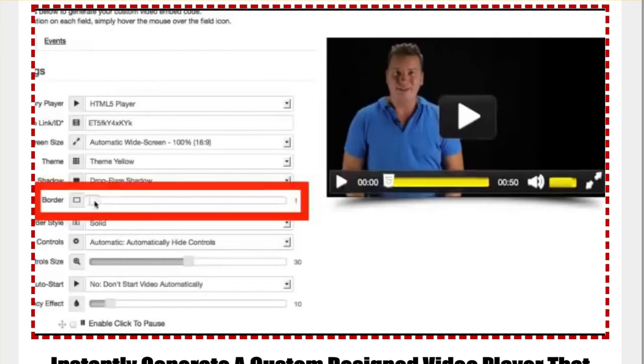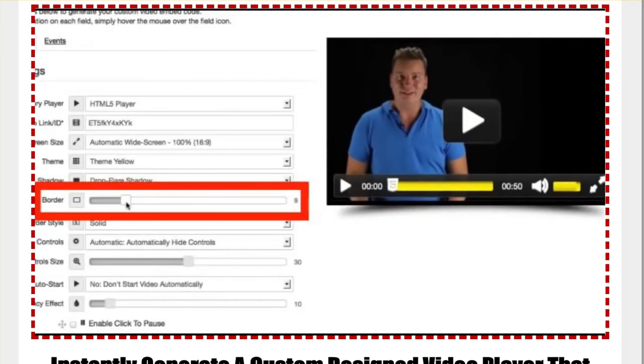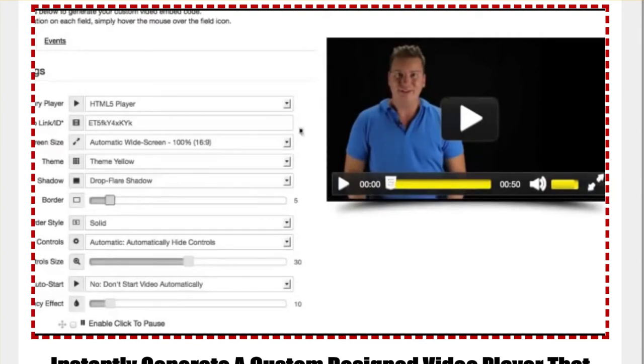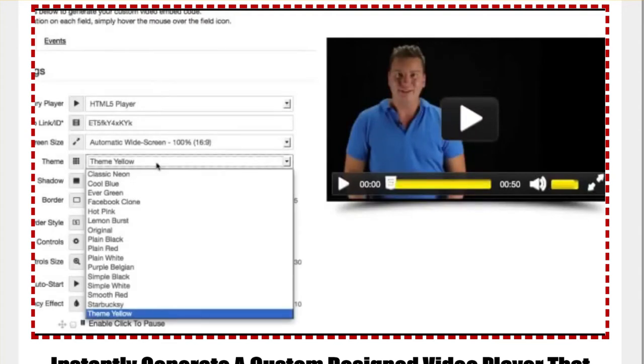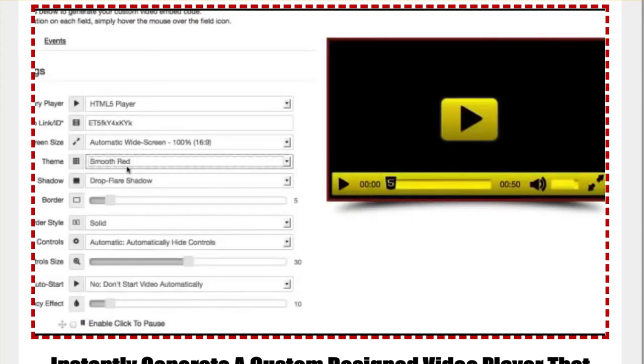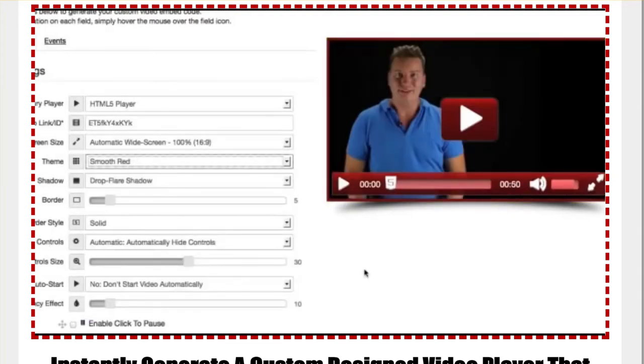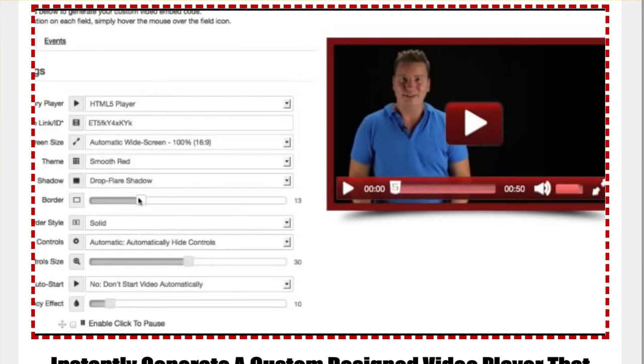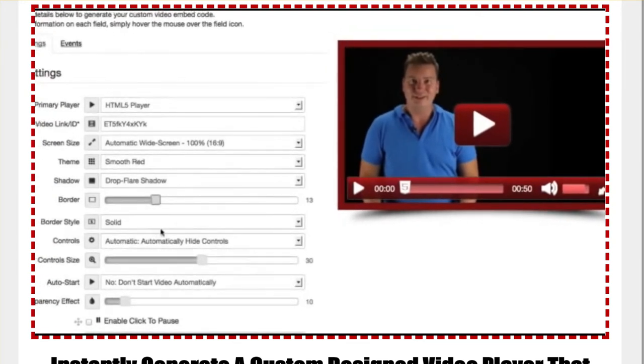Next we've got borders. So by adding a border, you can also make your video stand out a little bit. Now the border's black at the moment, so it's a little bit hard to see because the video is black as well. So what I'm going to do, I'm going to change the theme here. We'll go with the smooth red so you can see it nicely stands out. And I'm just going to take that border nice and thick so I can show you some of these border styles that you can apply.